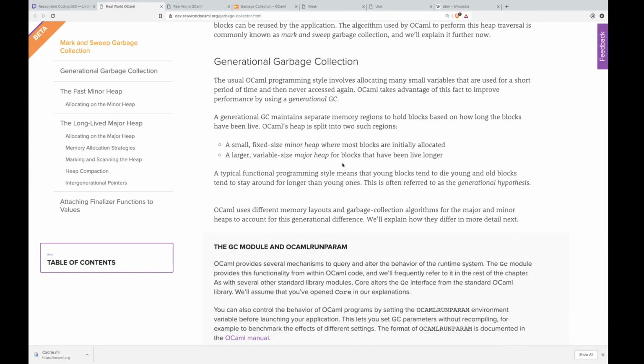Okay, so generational garbage collection. The usual OCaml programming style involves allocating many small variables that are used for a short period of time and then never accessed again. OCaml takes advantage of this fact to improve performance by using a generational GC. A generational garbage collector maintains separate memory regions to hold blocks based on how long the blocks have been live. OCaml's heap is split into two such regions, the minor and the major heap, right? The small fixed-size minor heap, where most blocks are initially allocated, and a larger variable-sized major heap for blocks that have been live longer. A typical functional programming style means that young blocks tend to die young, and old blocks tend to stay around for longer than young ones. This is often referred to as the generational hypothesis.